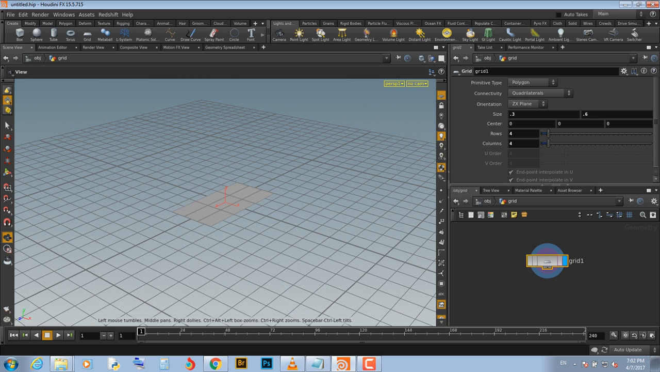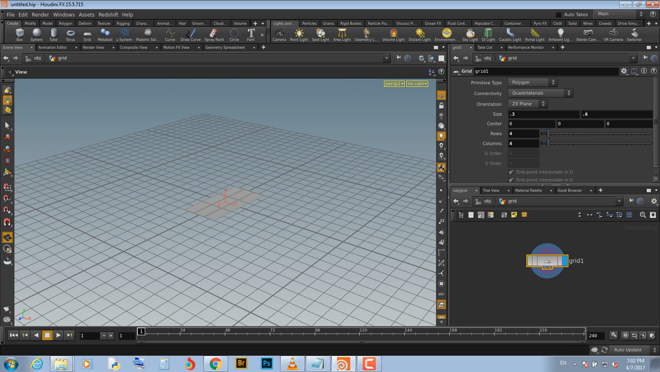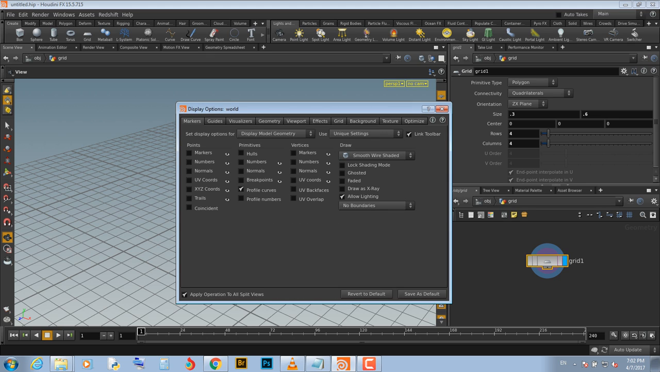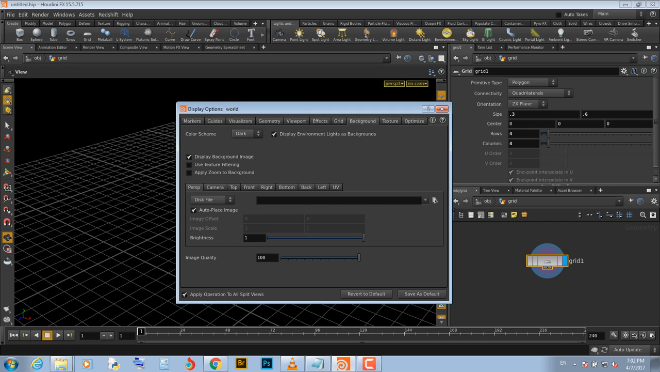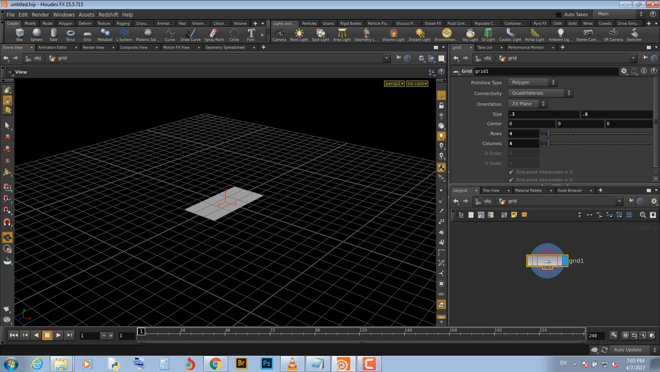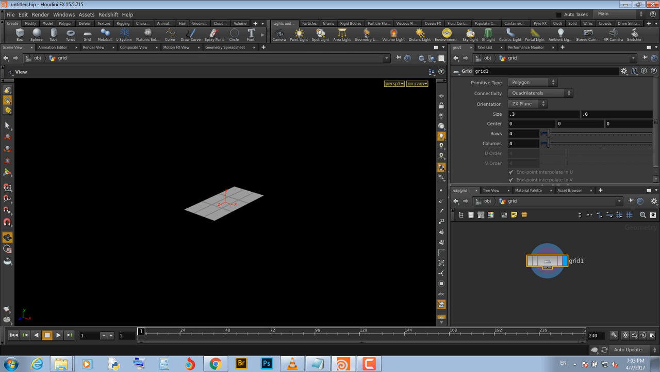Let's zoom out. And every time that you are making some simulation, you have to change your viewport for a better viewing. And I'm gonna click D on my keyboard. So it's gonna bring me this display option here. And I'm gonna go on my background and change the color scheme from light to dark. And I'm gonna close it. So now we can see. I'm gonna hide the construction grid, then we can see our paper here.